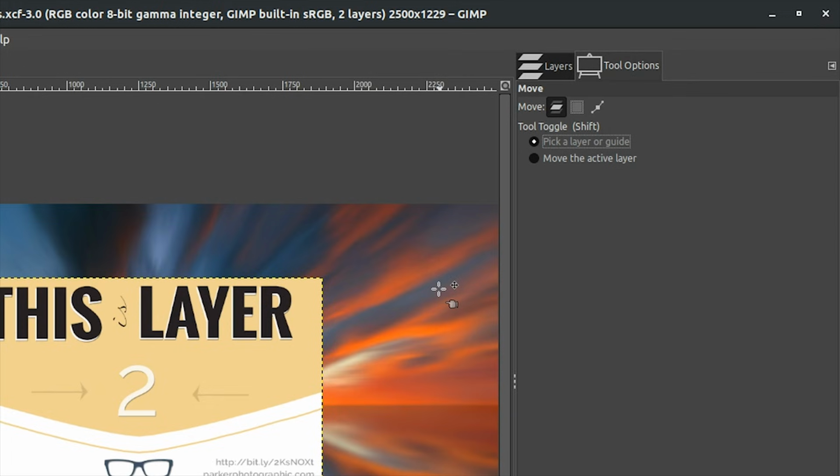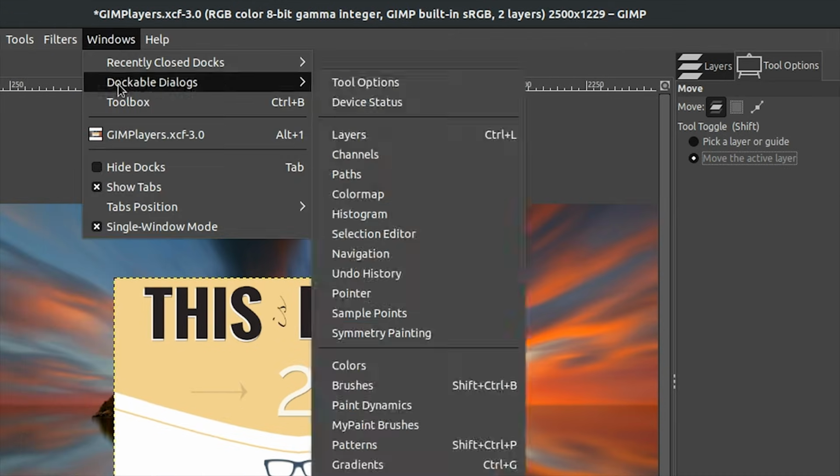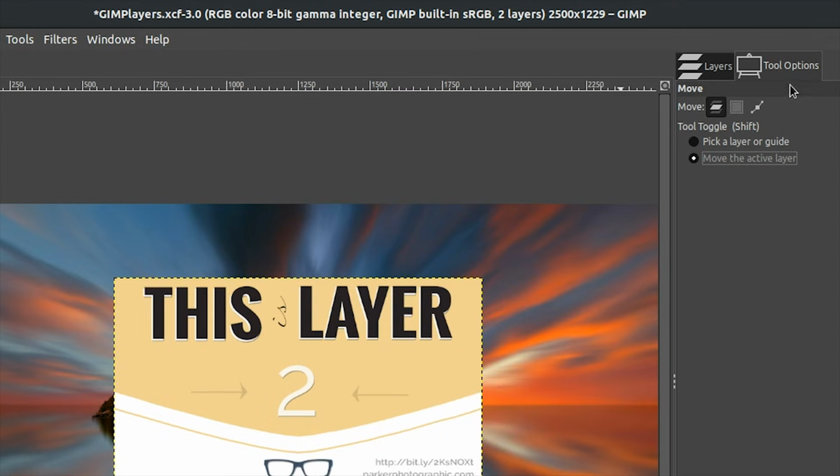So I want you to try that out on your own. For now, we're going to go ahead and select move the active layer. Now, if you're not seeing tool options, you can go up to Windows, Dockable Dialogs, and select tool options from here, and then it will add that tool options panel to your right panels.